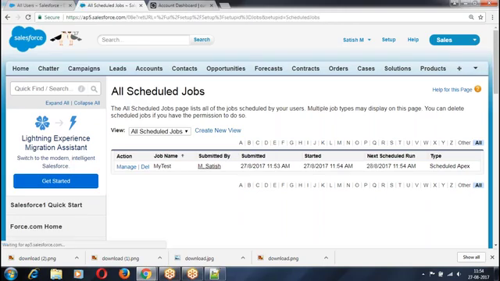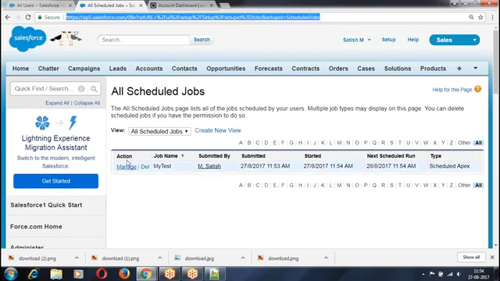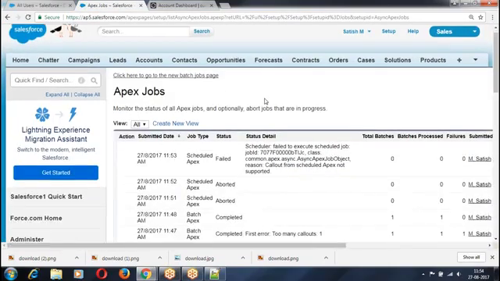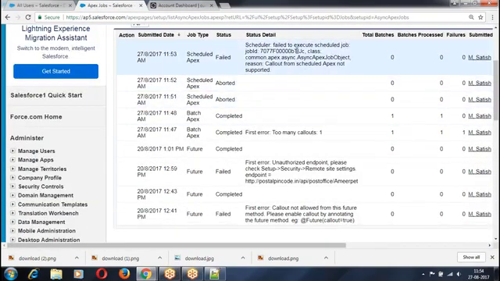Because all the asynchronous operations are going to run from the queue. All the jobs are added to the queue. Now what? Failed to execute the scheduled job. Why? Callout from schedule effects is not supported. So from schedule effects we cannot make a web service call.